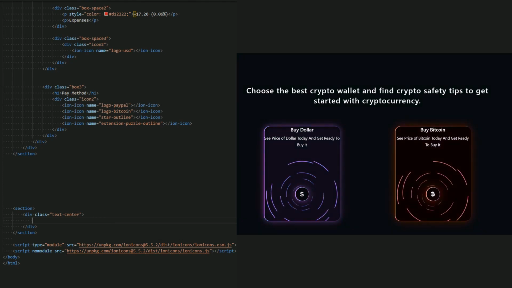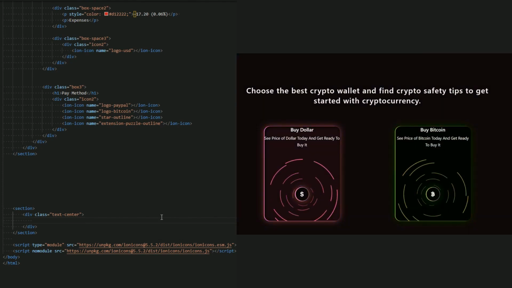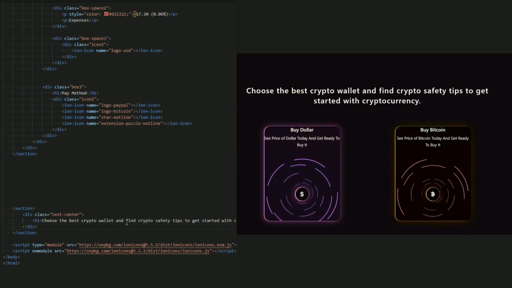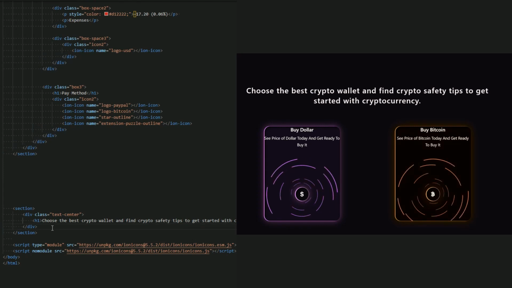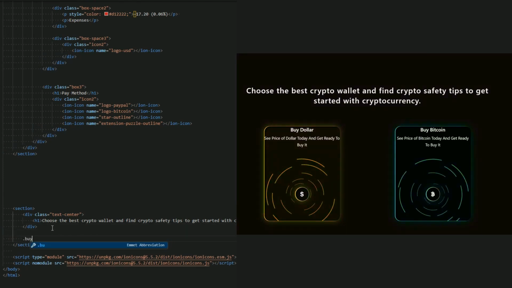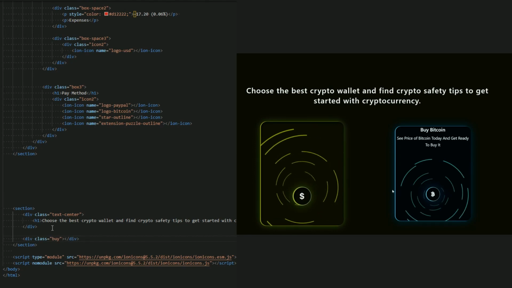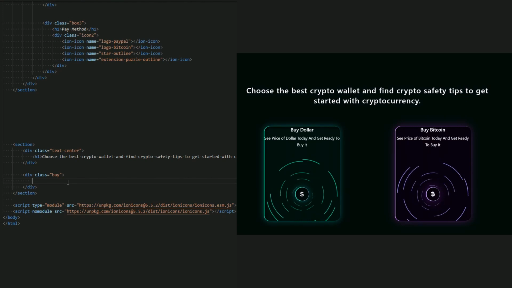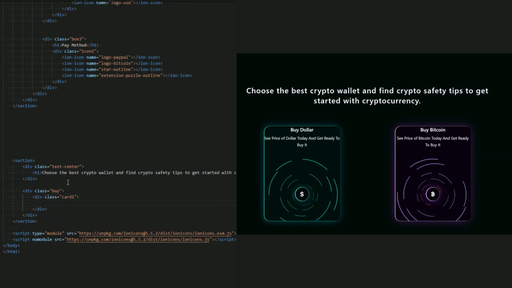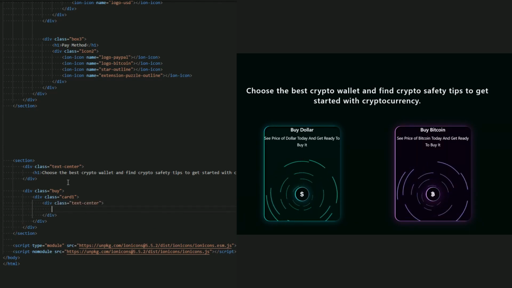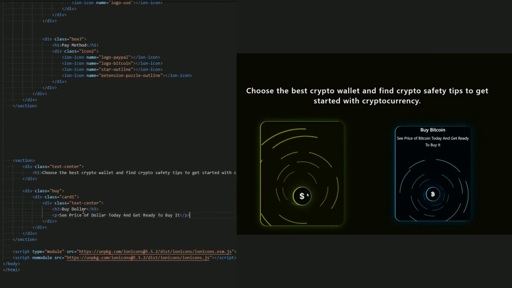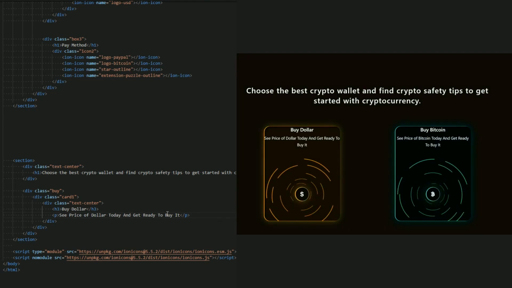Let me add h1. Okay, this is the h1, and now let me add a div for the buy of the card. This is a real div of this page. Now inside of this real div, as you can see, let me add the first card 1, and let me add the text center again. Let me add the h3 with a description for this buy dollar for the card 1, and this is the description as you can see right now.